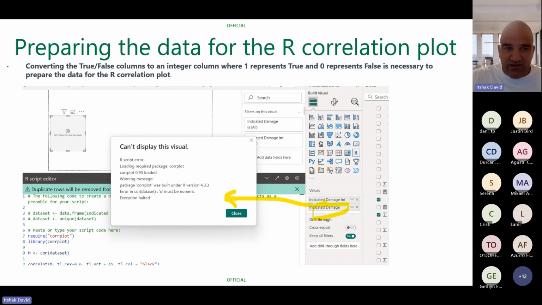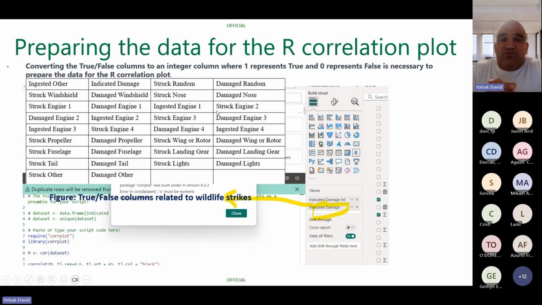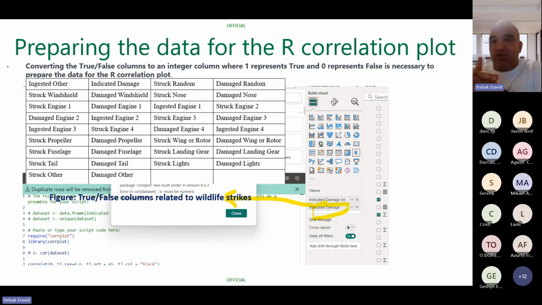First, you have to drag your R visual here. You can see it here. You have to convert all the true/false columns to integer columns, where 1 represents true and 0 represents false. Why? Because the visual can only accept integer values.